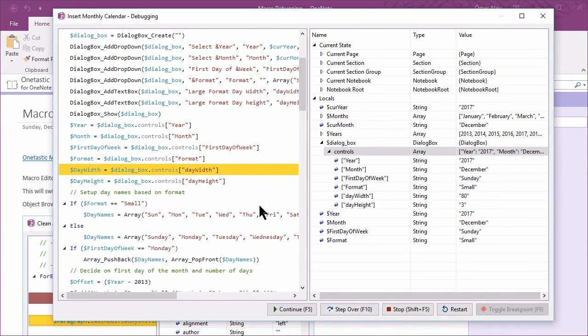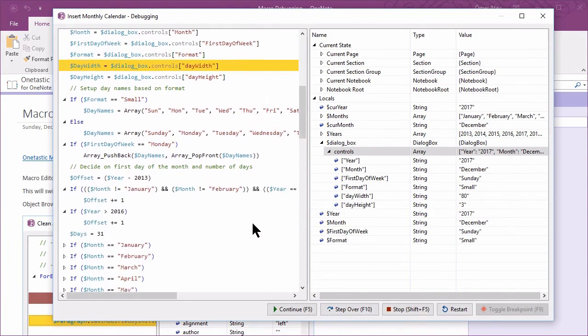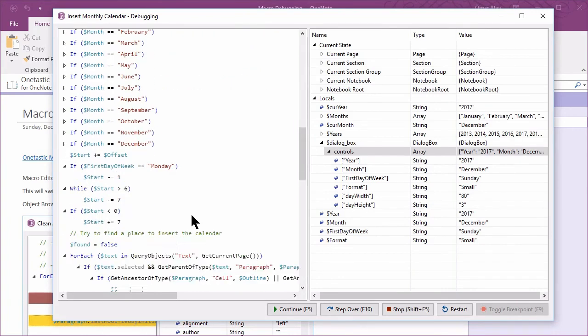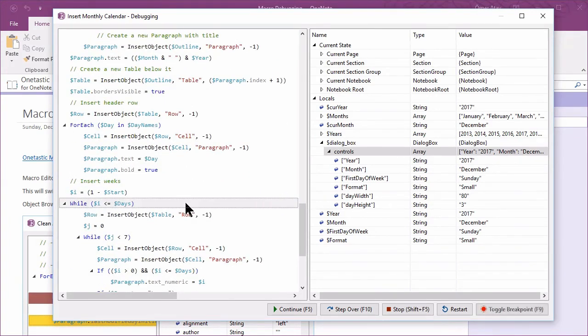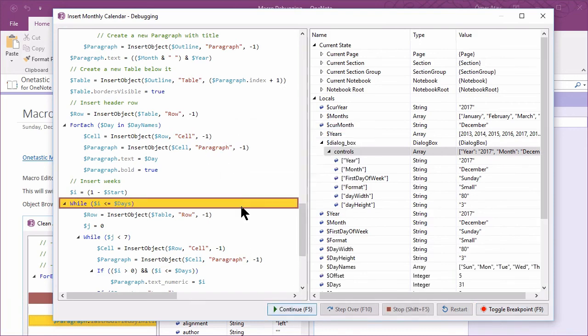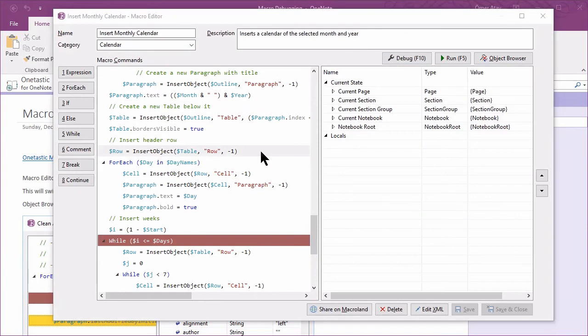You can also set breakpoints and run the debugger up to a certain statement. To do that, let's select this statement towards the end and click on this toggle breakpoint button, or you can use the F9 key. Now we can hit continue and let the macro execute till the breakpoint. You can also set breakpoints in the edit mode before starting debugging using F9 key.